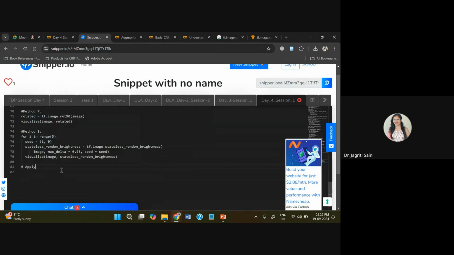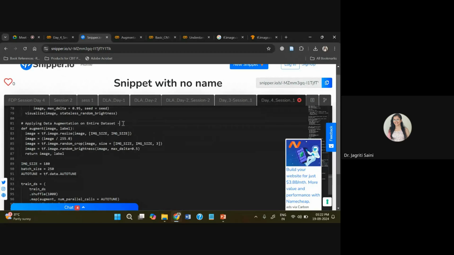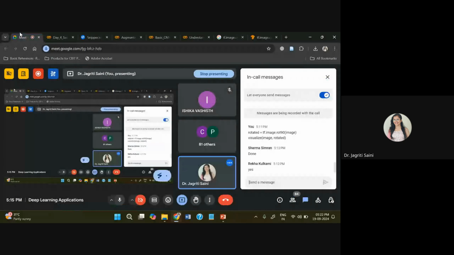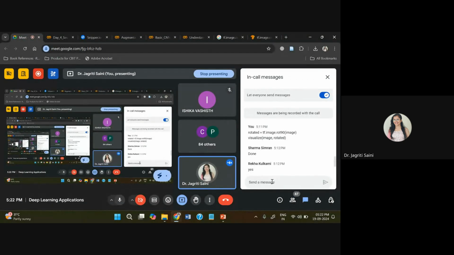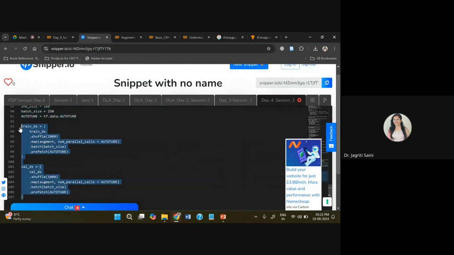What I'm doing here is applying data augmentation on the entire dataset. Entire dataset, when I'm saying, that means two portions, train and validation, because we do not augment the testing dataset. That is not recommended. So I'll update this into your chat window also if someone is using it from here. So in two portions, I'll be adding it.